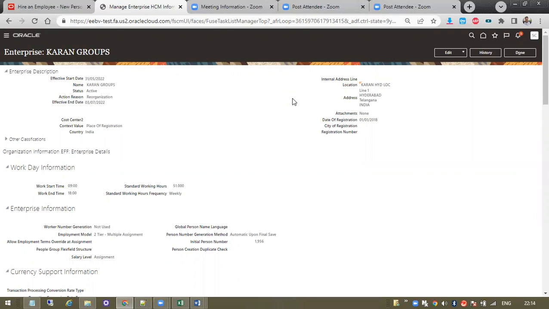Tomorrow I'm coming to the model, the employment model. I will be incorporated into enterprises. I will incorporate into the legal employer level.